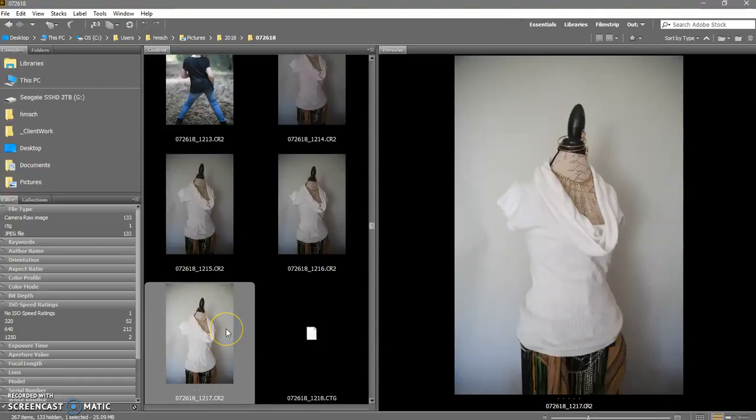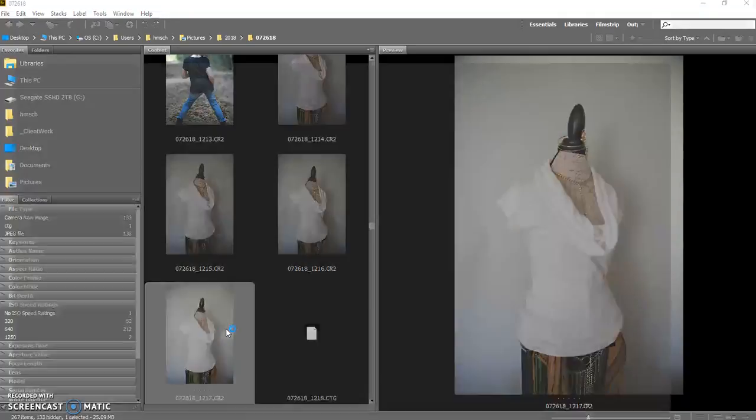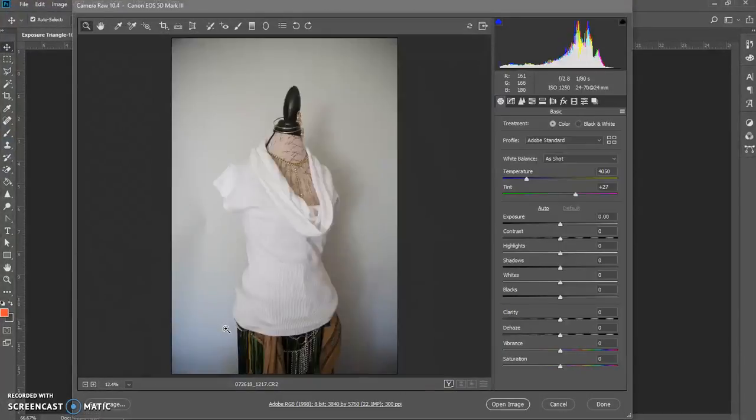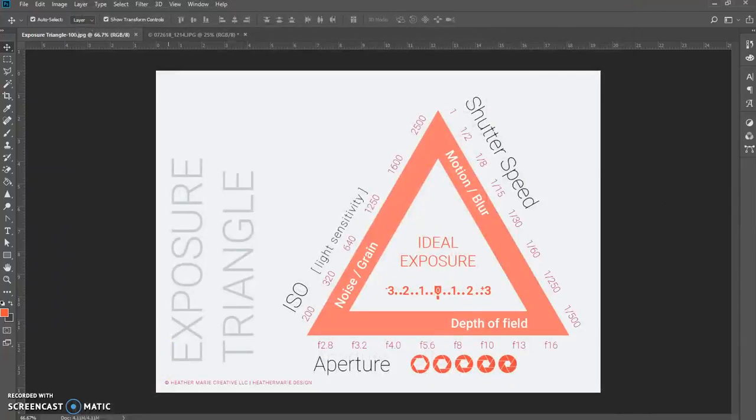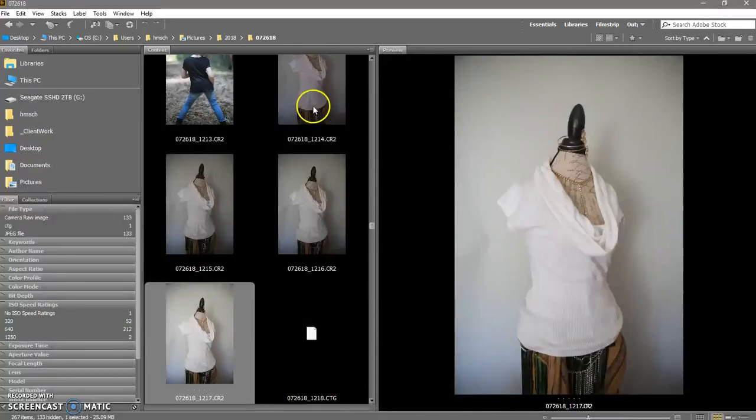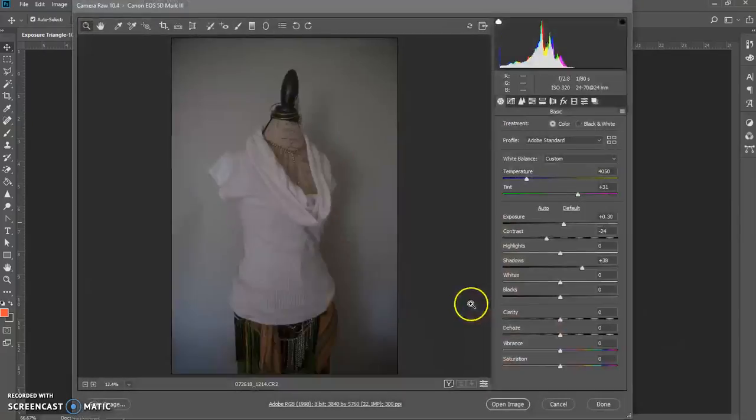So I'm going to open this up in Camera Raw, and I'm going to show you how to tweak your images for that exposure triangle we talked about, the ISO, aperture, and shutter speed, which obviously you can't adjust now, right? Because it's already done. So this was my ideal image. Let me go back, and I'm actually going to open the one that was a little underexposed for you. Sorry. So you can see this is a little dark.